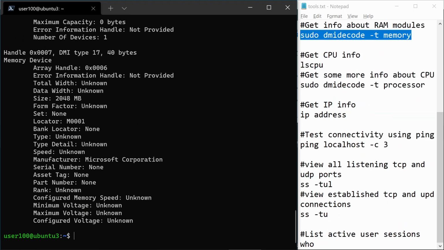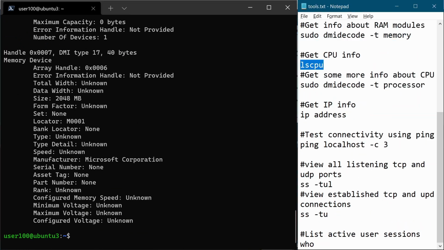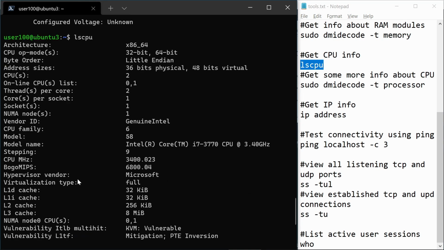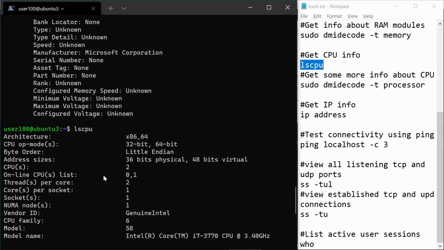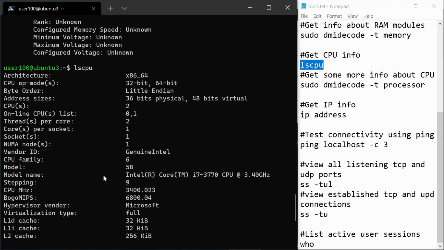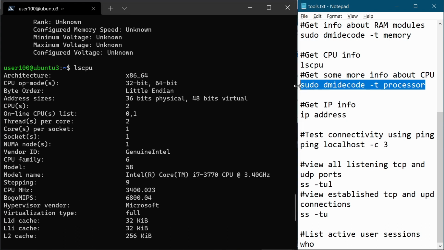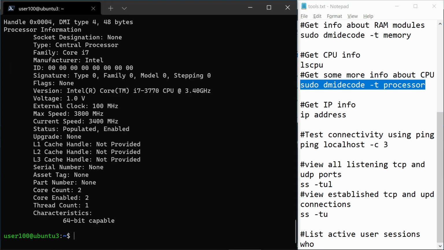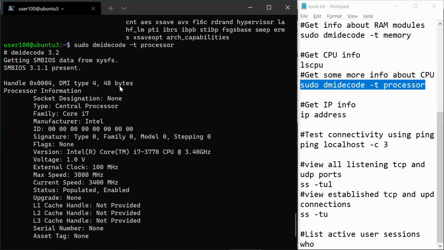Speaking about the processor, we have a command named lscpu. And with this command, as you would think, it shows you some details about the processor that you have installed on your machine. And the same thing, actually not the same thing, but some other info can also be obtained using the dmidecode command. Like I said, -t processor gives us details about the CPU.